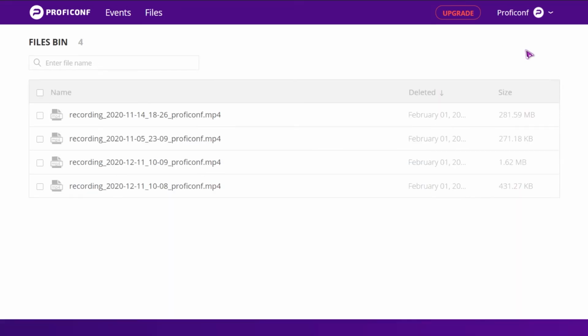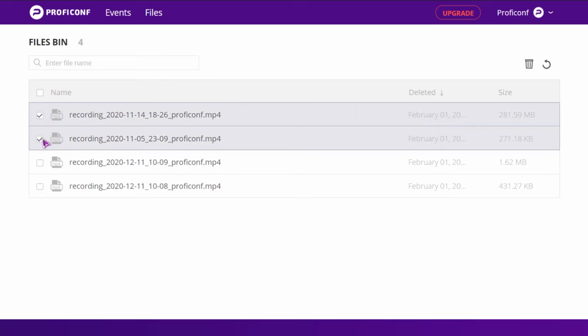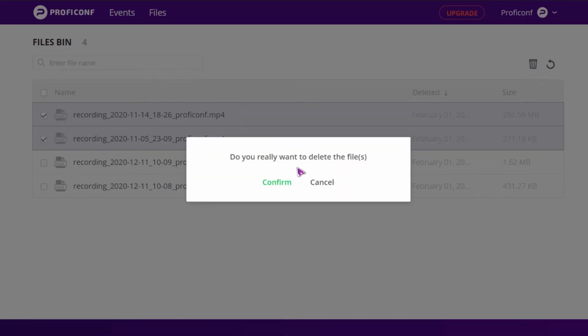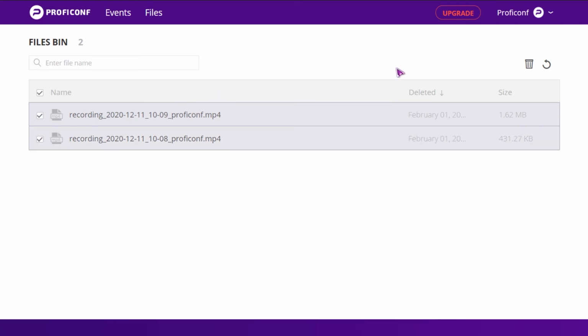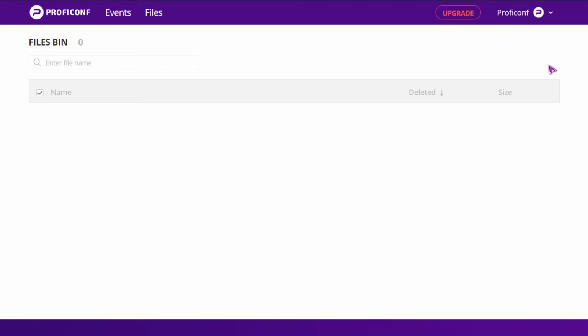the Files bin button. In the Files bin section, select the files you want to delete. Click the Delete button to completely delete the files. If you want to restore files, click the Restore button. Files will be restored and moved to the Files section.